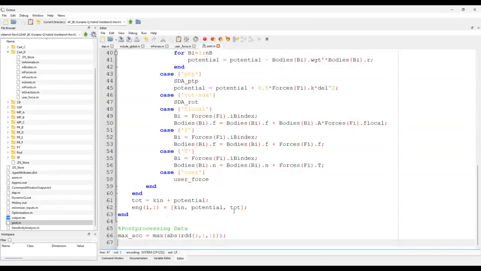And the other one that we're also going to work with is the maximum speed of the system, or the card body rather. So we can simply say over here max underscore speed. And we can once again use the magnitude. So we're going to say the maximum absolute RD, which refers to the speed. We consider all of the values of body 1 in the one direction, the x direction.